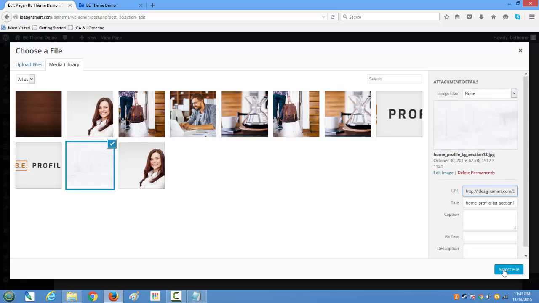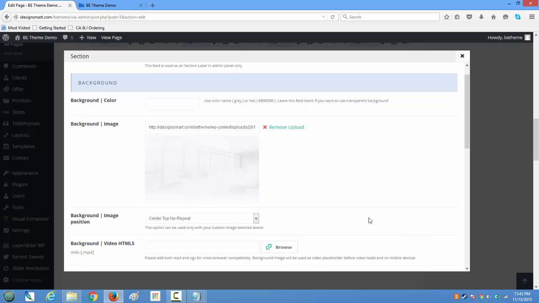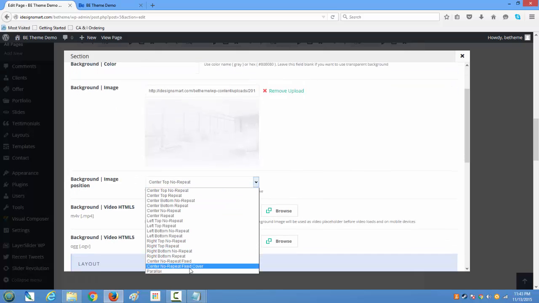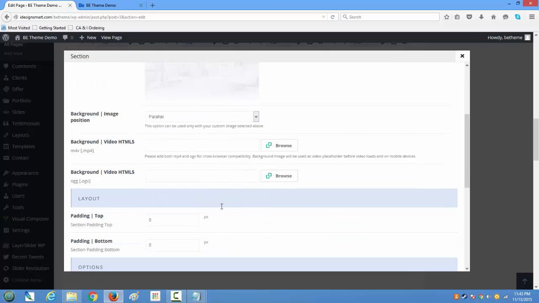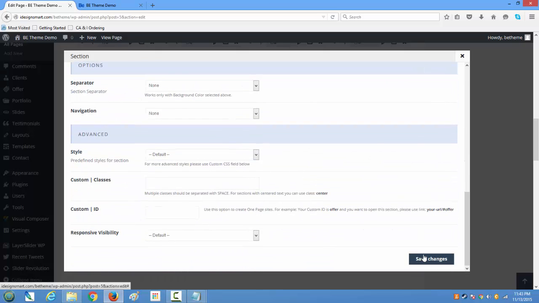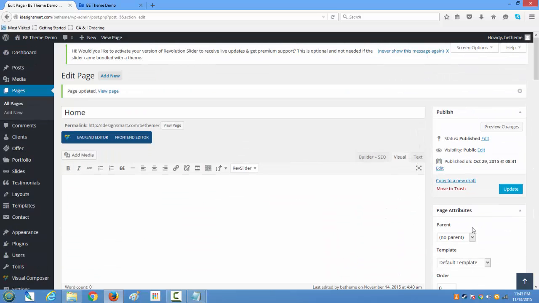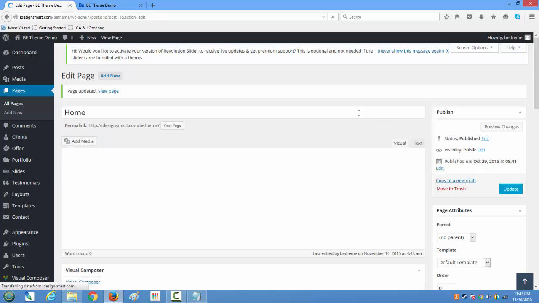The sample import came with this, so I will just use that. In this background image position, you can click on parallax. Once you click on parallax and save changes, this text will be displayed over an image that doesn't scroll with the text. The effect is called parallax, and it is very popular.